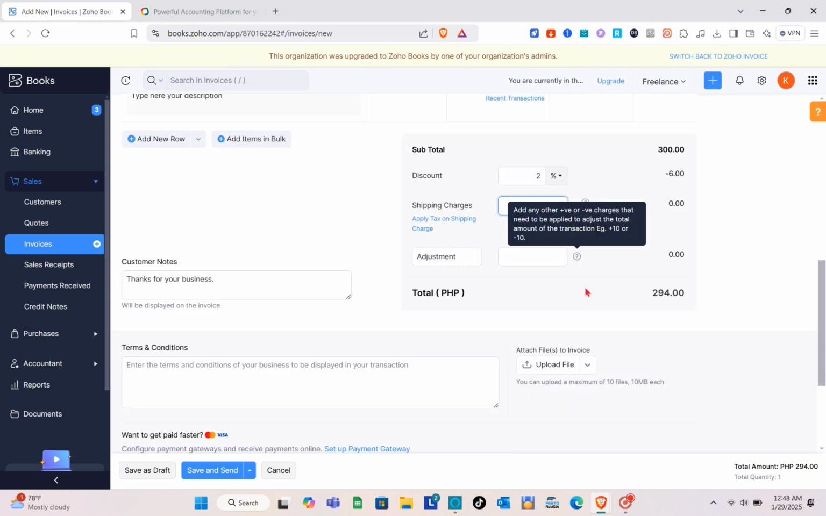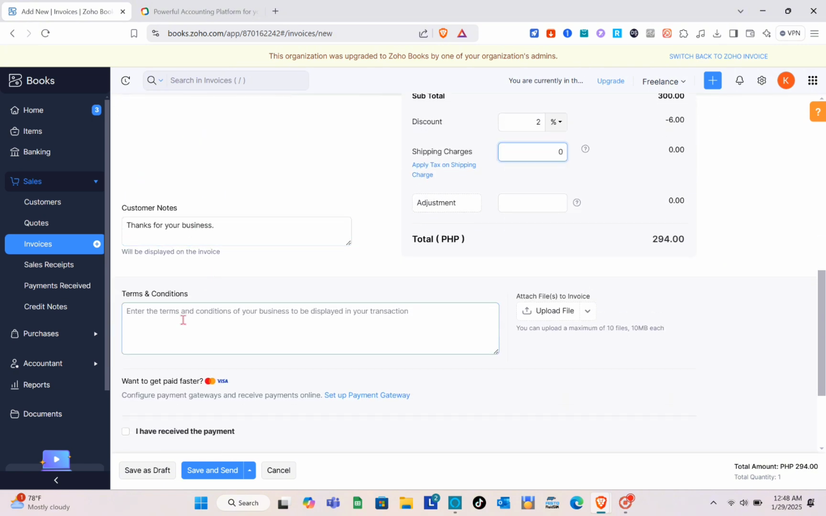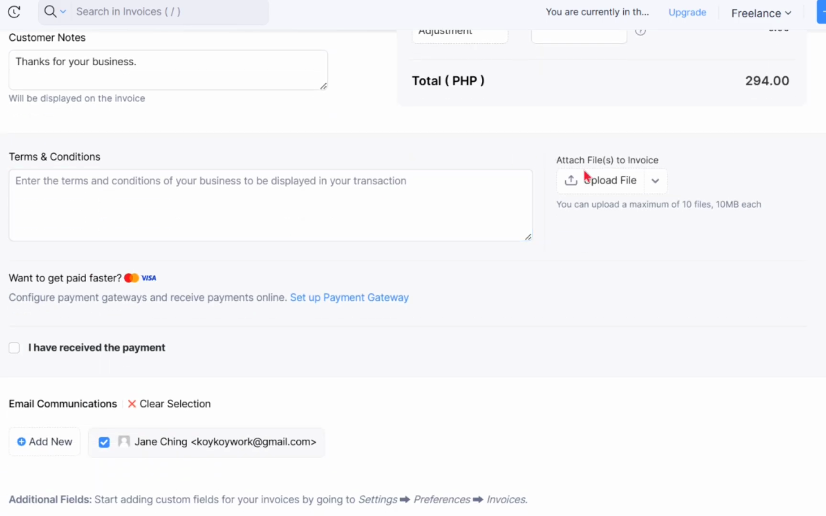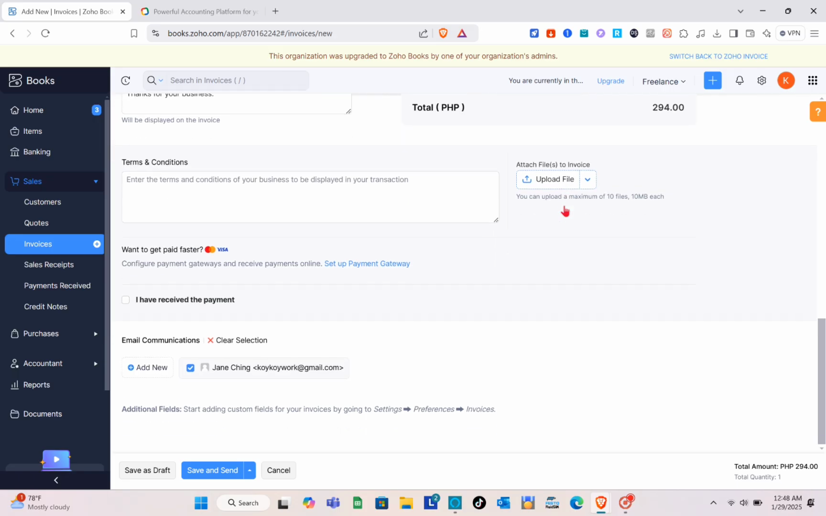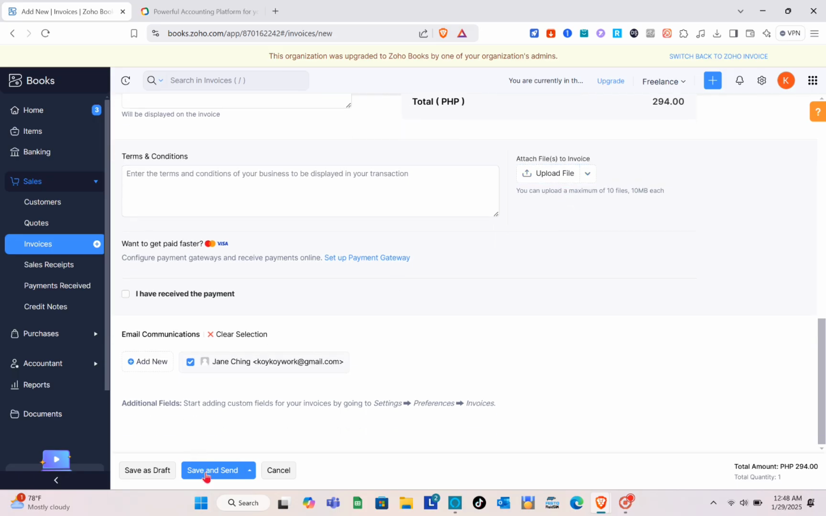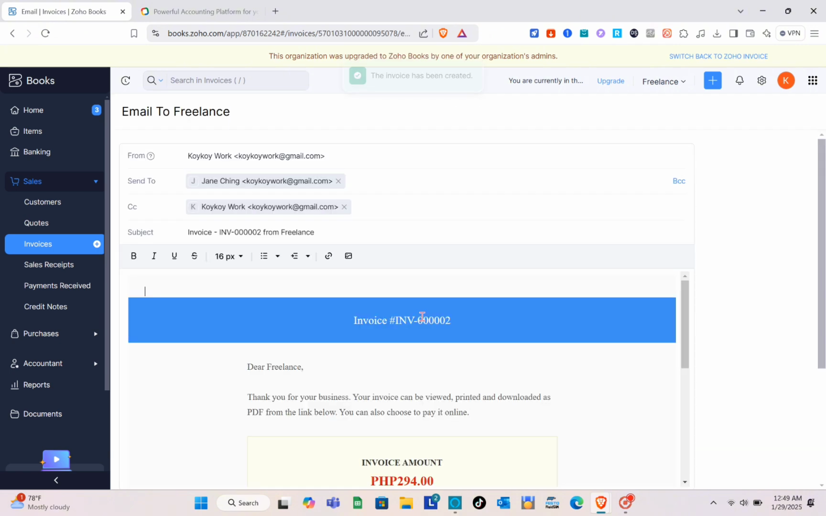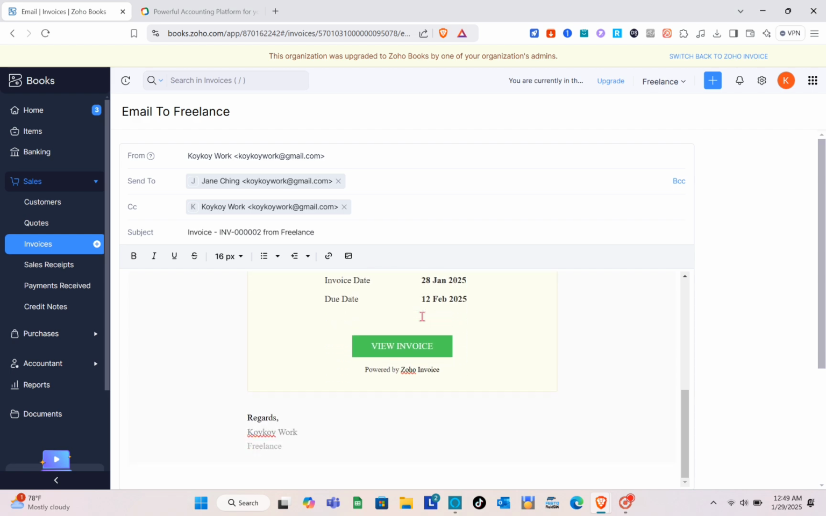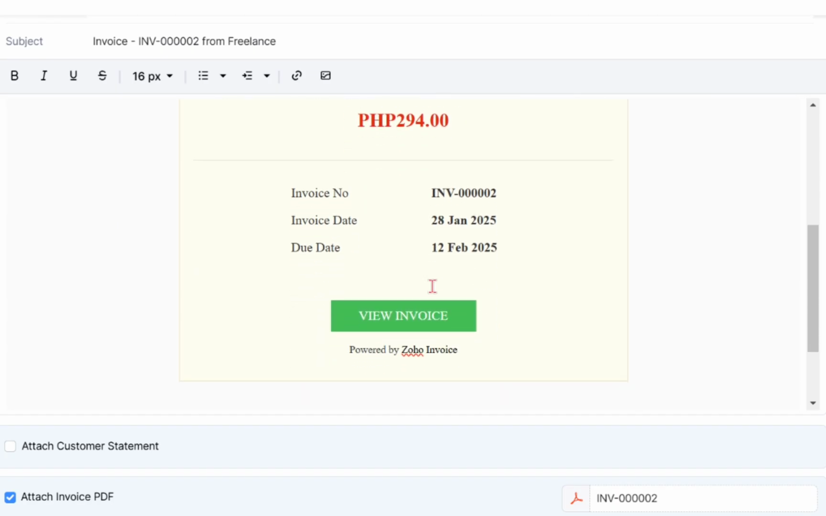Okay, and then you'll be able to see here the total. Then after that, we have here the customer notes, and then the terms and conditions. And then if you want to attach files to the invoice, just click on it, and then just simply click on save and send after that, or just simply click on save as draft. And after that, you'd be able to see here now the details of your email.